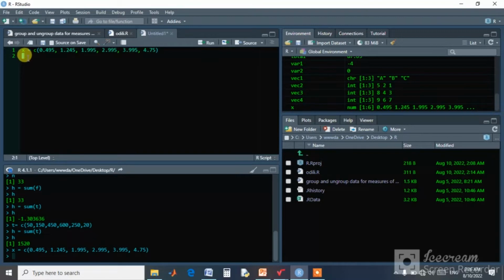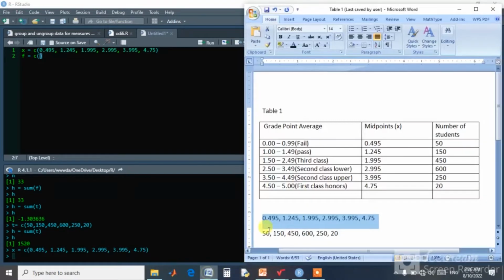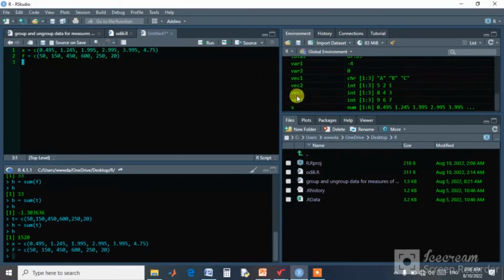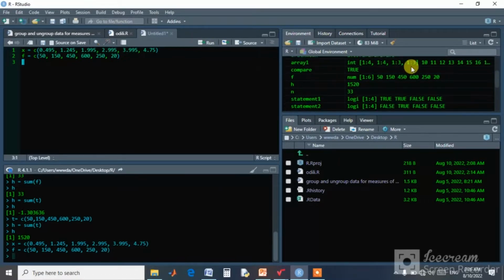The next thing is I create a vector for the frequency. I call it f, and then f is equal to, okay, I go back to my data points. I copy the frequency. And then I come back here and paste it. Yes, we have these two vectors now. I'm going to run this so it will be stored in the global environment. Yes, it is stored as f. So I have my important points.